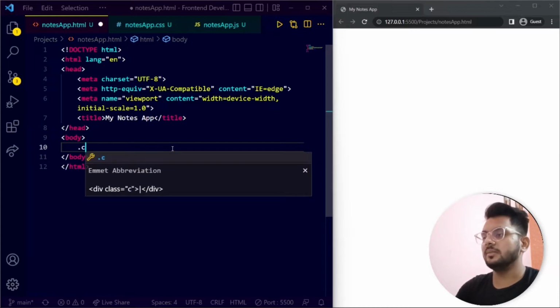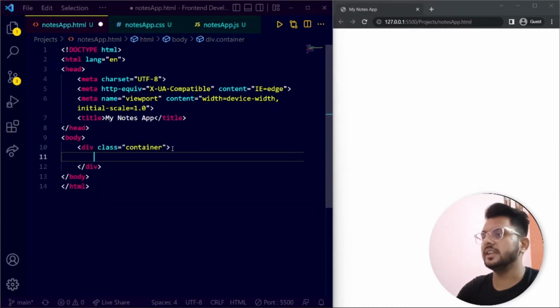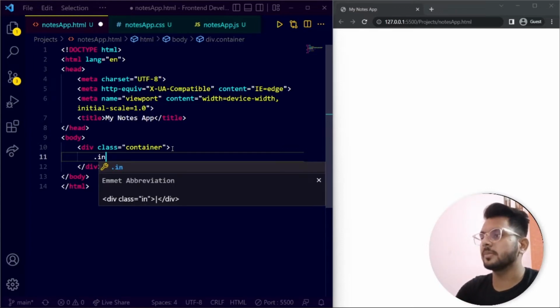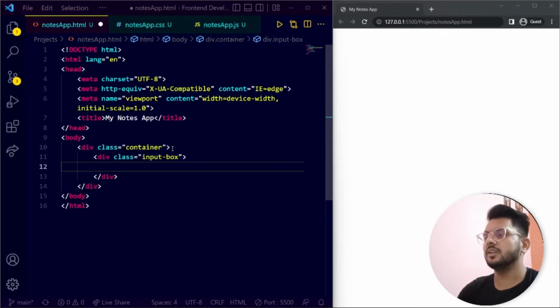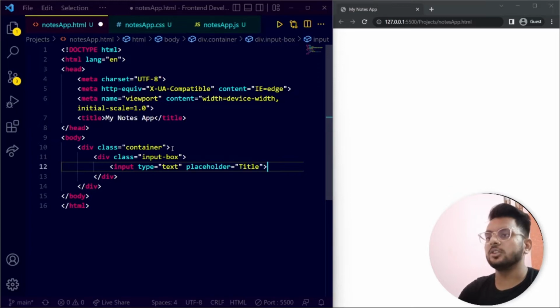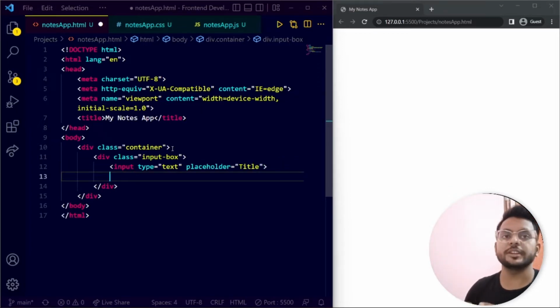For that I am creating my container, and in that container I will have the input box. Inside it I am taking one input of type text, and its placeholder will be title of the note. Let's say I have a science project, or I have to write chemistry chapter 1 notes. So what will I write? Chemistry chapter 1. This will be the title.